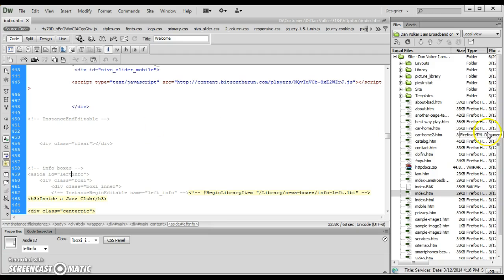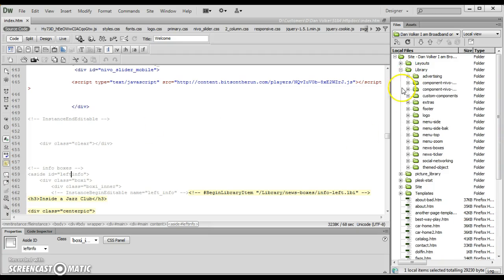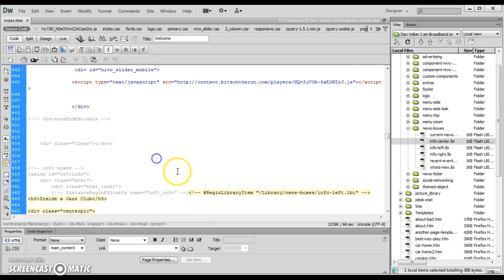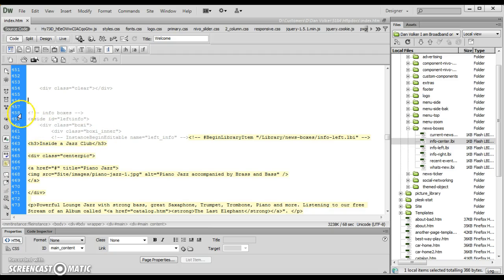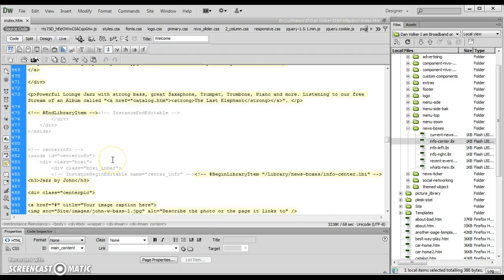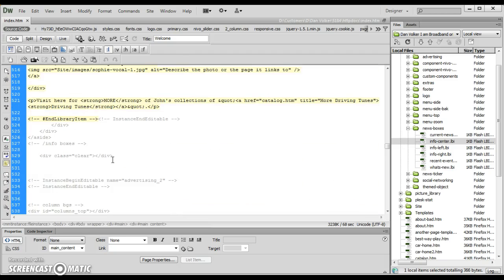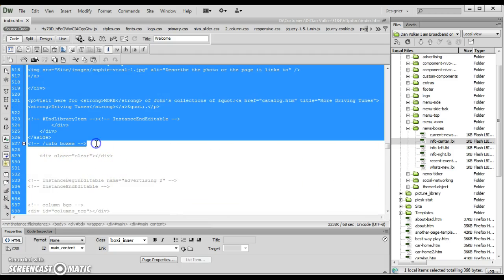Okay. All right. So what you could do here is this. You go to your news boxes, right? See, we have info left, info right, and info center. You can make a copy of each of these, okay? And then we're going to reinsert them in a second here, okay? And then what you could do is just go info boxes, right info, all the way down to info boxes. You see that? All right.